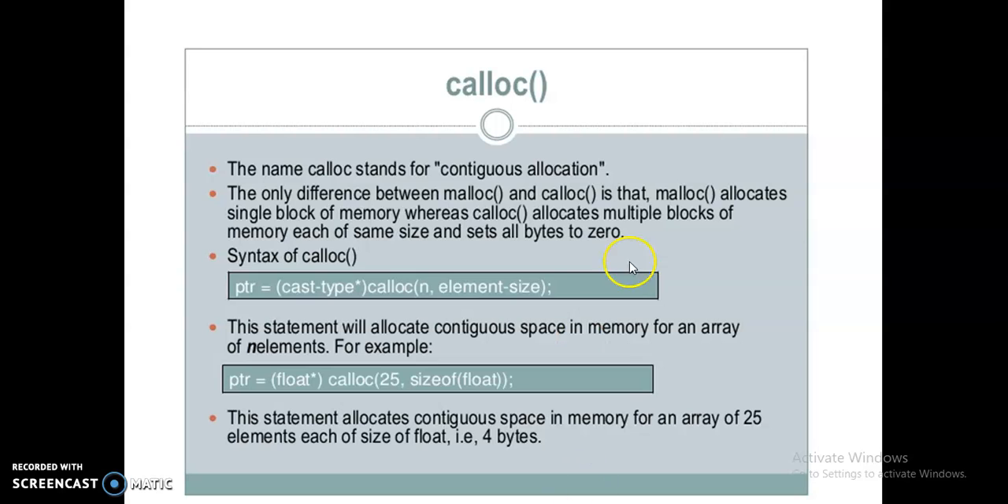Now this is the syntax of the calloc. Pointer equal to cast type, calloc keyword n, and the size of the element. Here this is the example. ptr equal to the cast type float, calloc keyword 25, and the size of float. This statement allocates contiguous space in the memory for an array of 25 elements, each of size of float, which is 4 bytes.